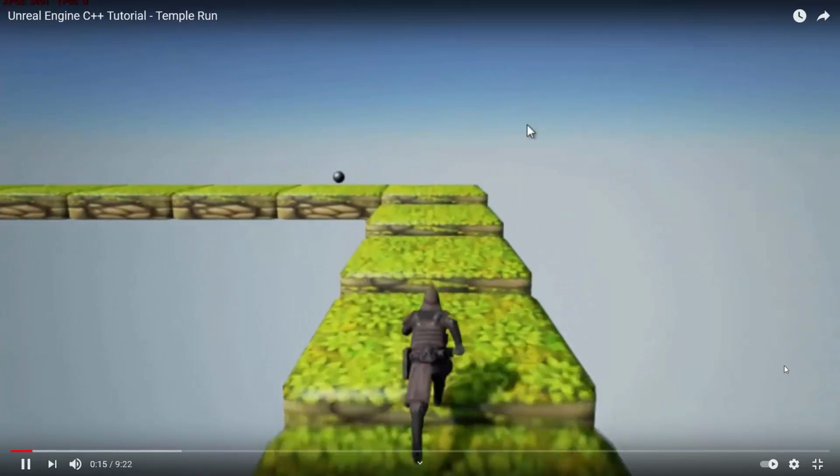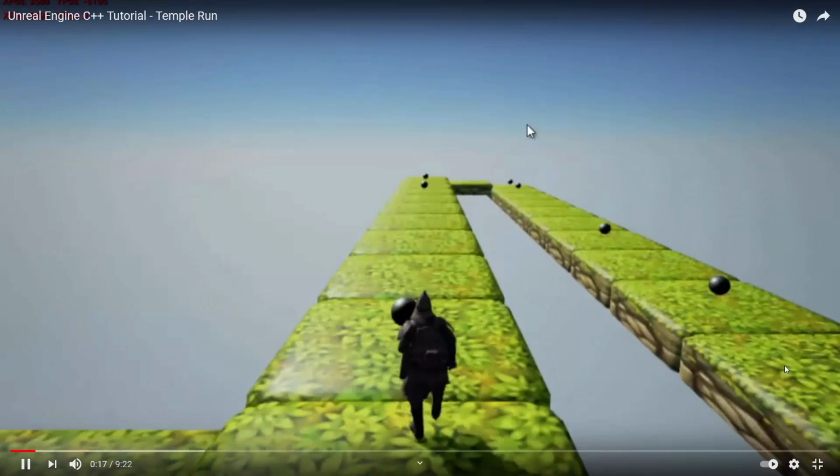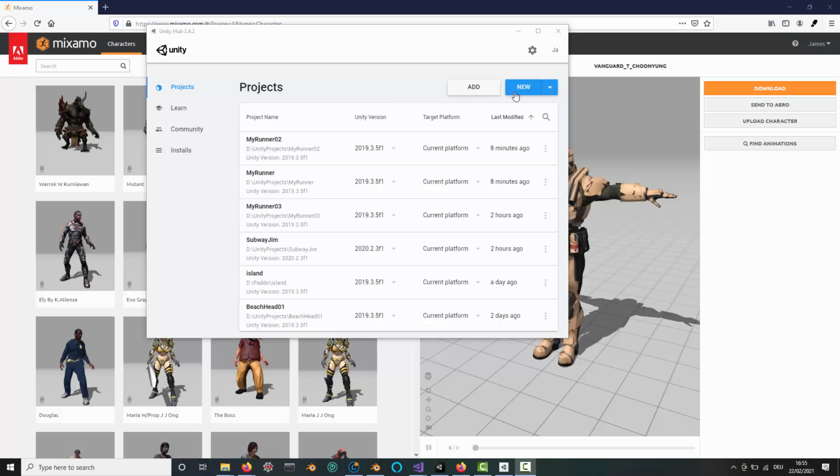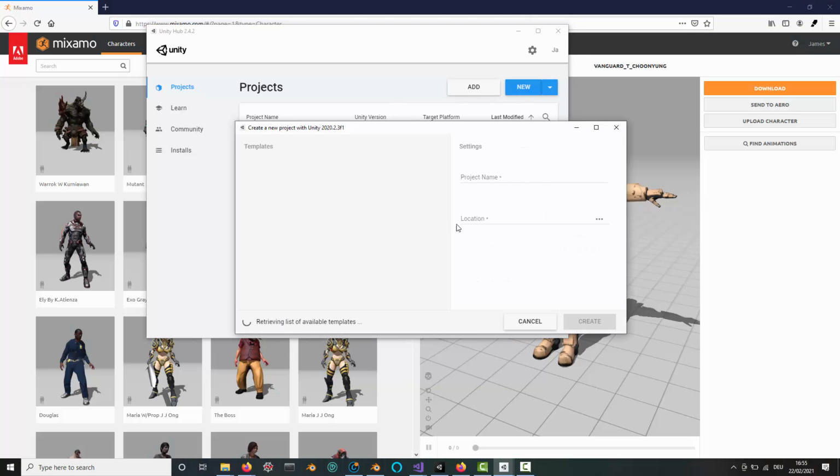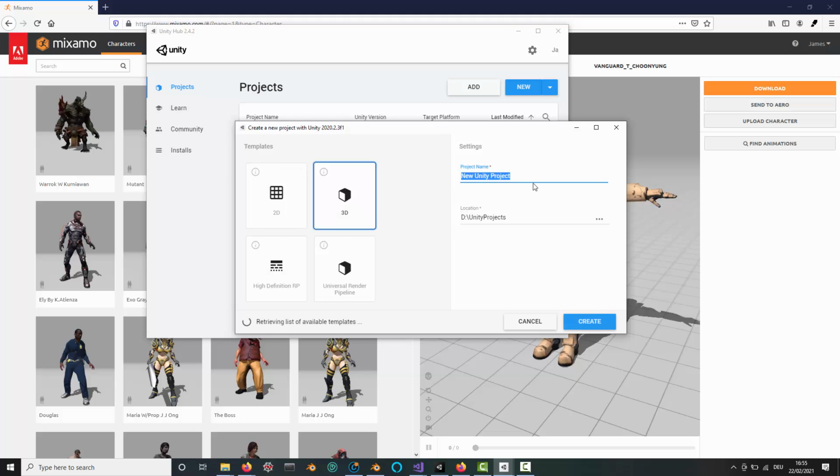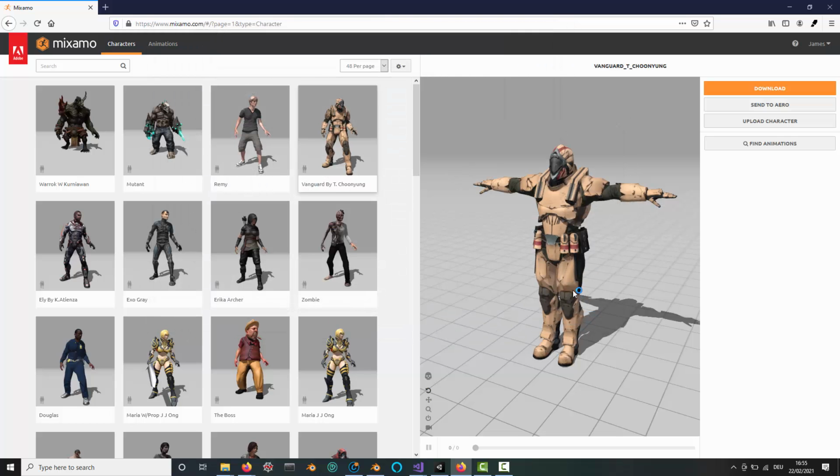Okay, so to get started, just create a new project. You can name it whatever you want. I'm calling it Sky Run because he's running in the sky. And press Create. And I'm going to use an animated character from Mixamo.